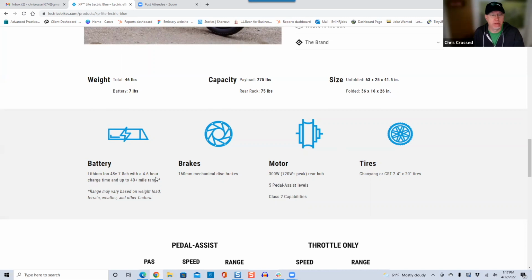The battery, let's talk about the battery, 7.8 hours, but it's still a 48 volt battery, which is the key thing here. So with a lighter weight and a smaller battery, you should still get about 40 miles on PAS1. And so the range here hasn't really been affected because it is a lower weight bike.